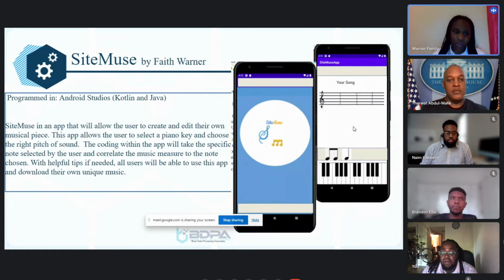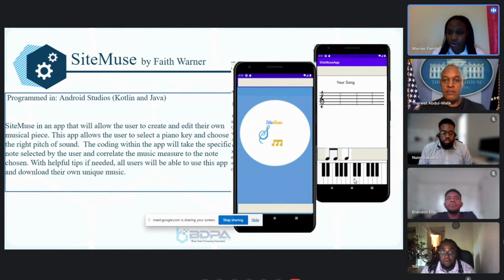This app allows users to create their own musical pieces by selecting a piano key that will change to the right pitch of sound, so that the note they choose will correlate to the measure that they pick. I can explain it further. You can choose any note on the piano, and it'll click to the measure that you choose.